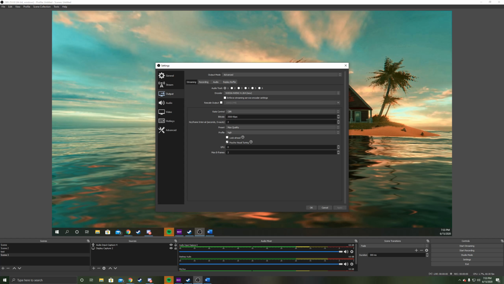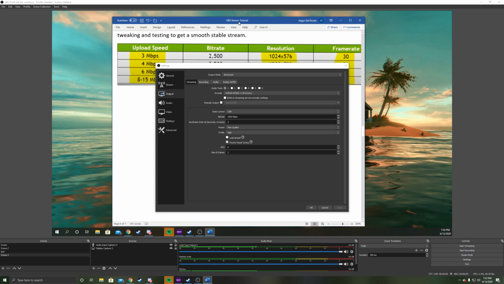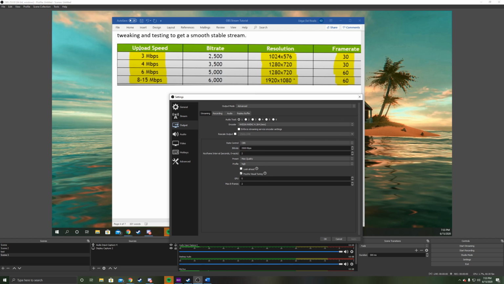So how do you know what value to put in? Well, I made this document beforehand that I will be showing. So this, if I can move this window, this is what you should put depending on your internet speed. Now, if it's under 3 megabytes per second, you're generally going to want your bit rate lower than this because then it might not be a stable stream. It might be taking too much of your upload speed, too much of your bandwidth. So this is the recommended resolution for this type of internet speed and your frame rate.